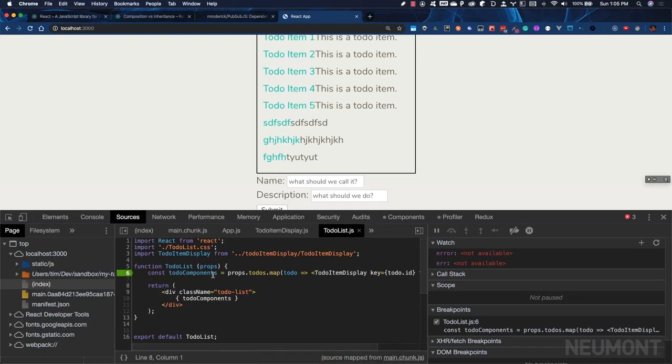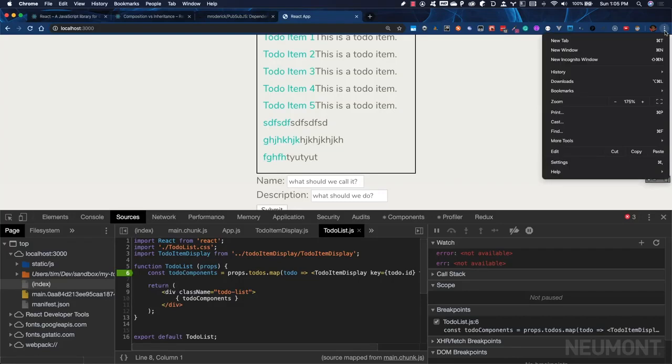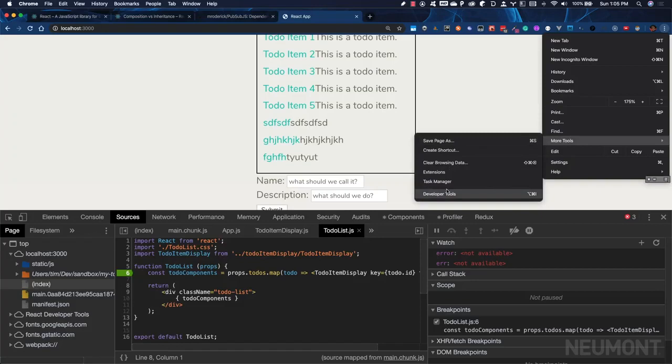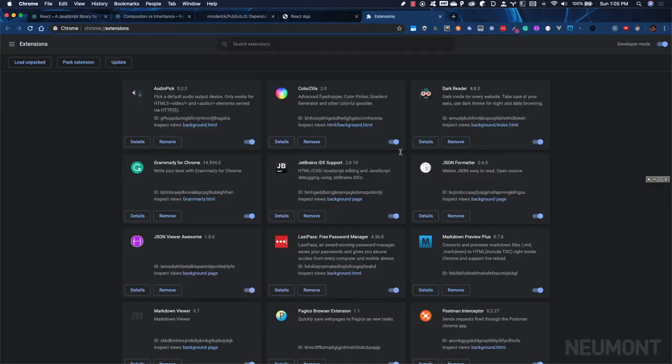Now that we understand how to use the regular JavaScript development tools inside of Chrome that are provided to us, another cool feature is the component and profiler React tools that get added to our Chrome developer tools when we install that extension. So if we go to the three dots in the upper right hand corner, we do more tools, and then we look for extensions.